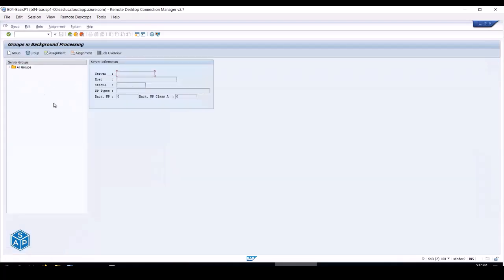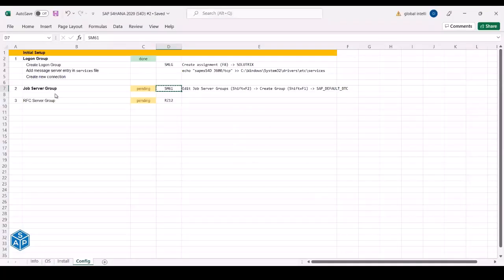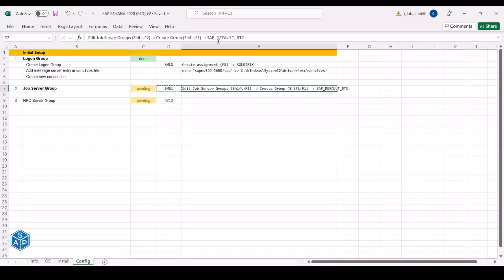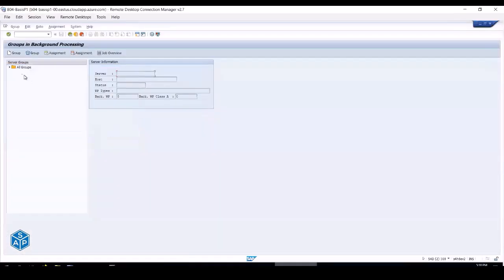Here are the job server groups. Here you need to click on create, and the job group name will be SAP default BTC. This is the group name, SAP default BTC. I'm creating a group over here, SAP default BTC. So now you can see this is the group over here.